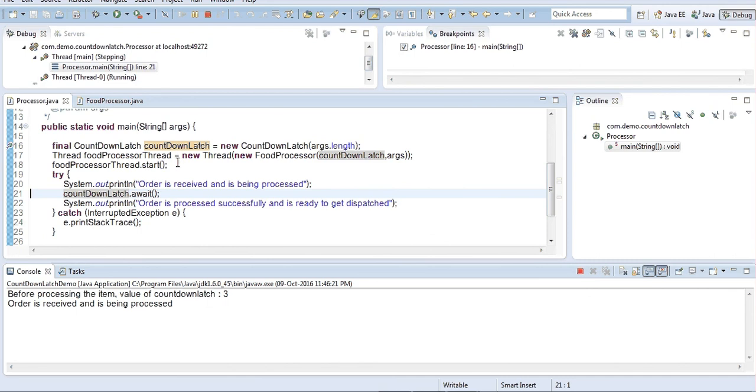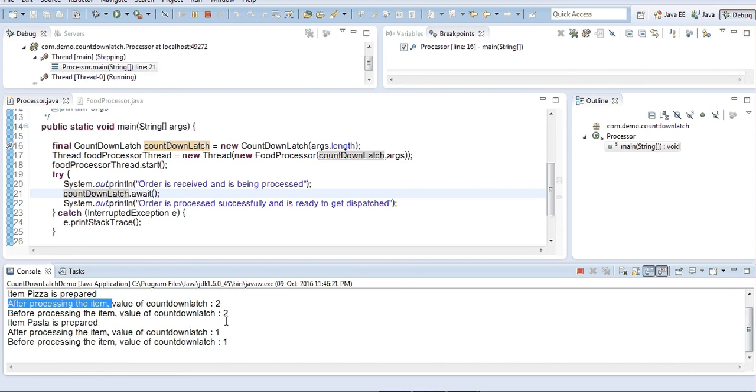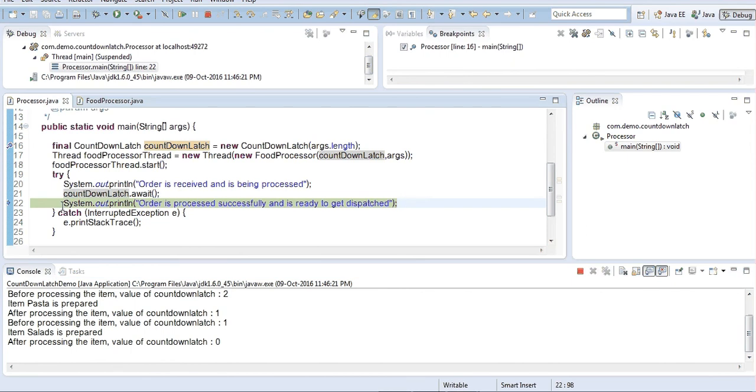Now see, the processing of this thread has stopped. It didn't move further. After 10 seconds, it said item pizza is prepared, and after processing the item the value of CountDownLatch is 2. It was 3 earlier. Then it said pasta is prepared, and after processing the item the value is 1. And then the third item got prepared, and it said after processing the item the value of CountDownLatch is 0. And if you see my screen, the control has come over to this line.